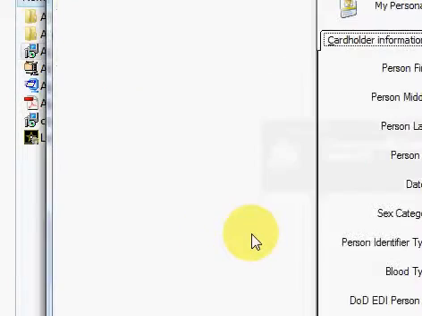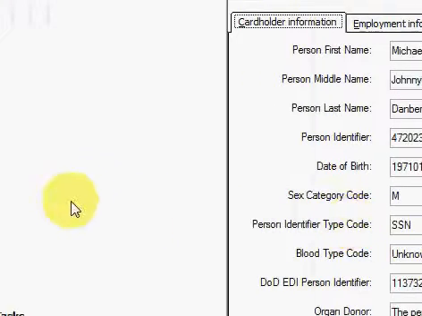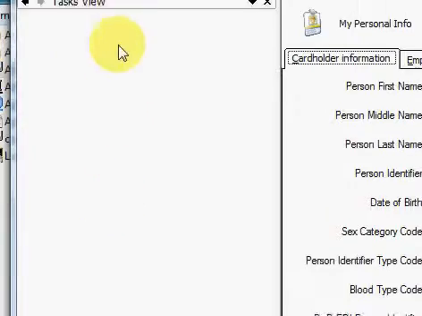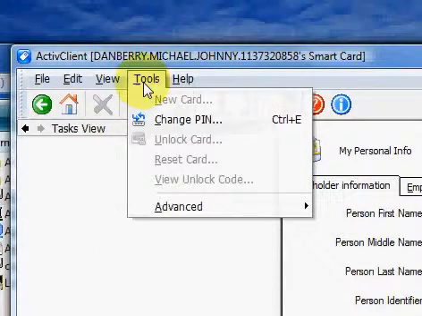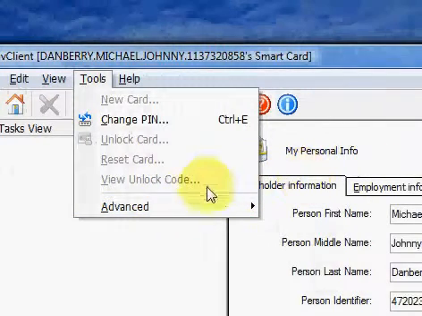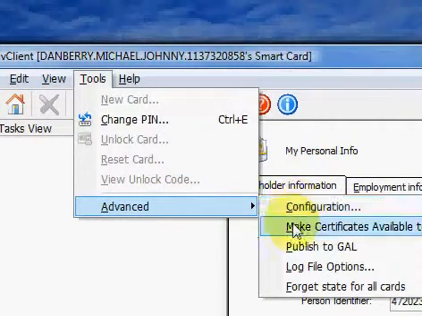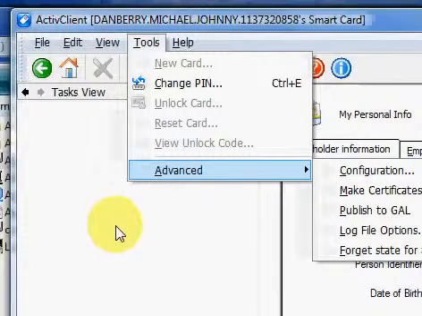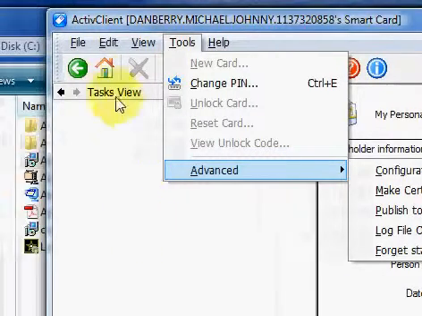It's still being accessed right now, and you can see that your name is there, my social security number is here, so I'm not going to show you the screen. But you can see that it does show that information. If you wanted to manually make your certificates available to Windows, you would do that right here by going to Tools, Advanced, Make Certificates Available to Windows. Windows, like I said, does that on its own. You do not need to add that in.